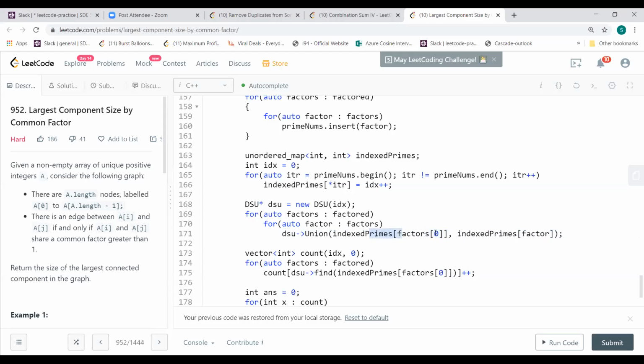So then you have the prime factors. You start with 0, and for each and every factor, I do a union. The first value you are taking in those factors will be the least one. So maybe if it's 2, everyone will be pointing to 2. Something like that.